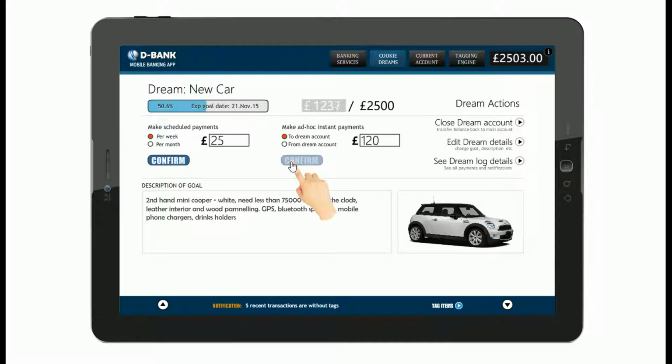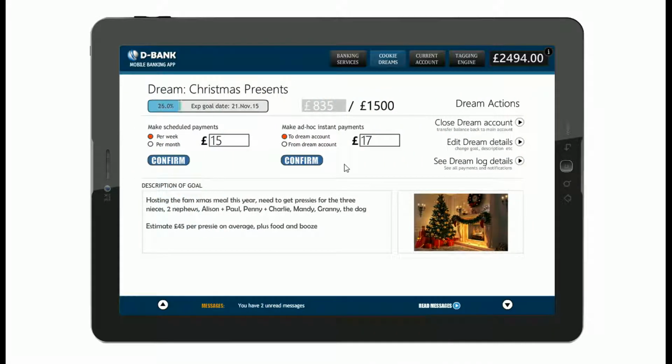Let's try that again. So in it goes. And let's say, as an example, that on my next cookie jar, which is for Christmas, I've estimated I want £1,500. I've got an expected end date of 21st November using my current velocity. But let's say I've got a large spend which I suddenly need most of this money for. I can put it back in at the end of the month. £600 is needed, and what I'm going to do is click on the From Dream account, click confirm. Because my balance is actually going up now. My cookie balance is going down.